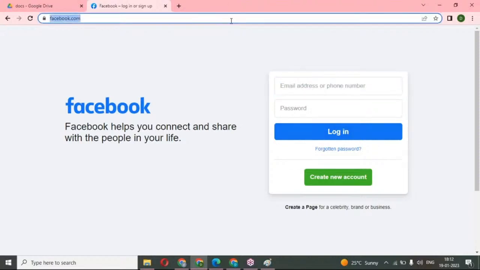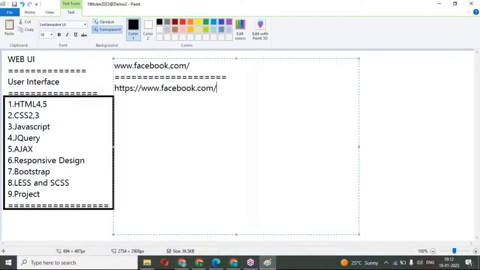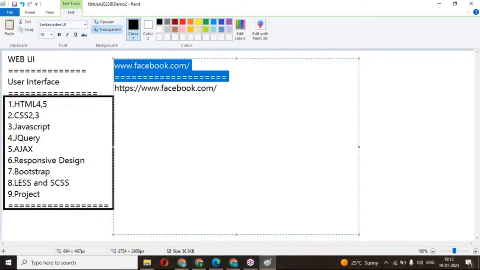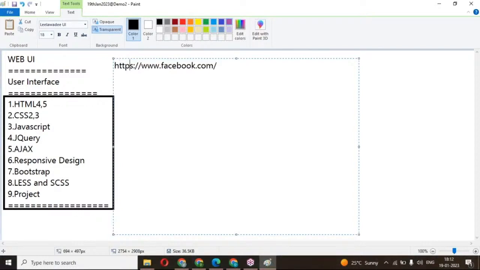This URL is interacting with the front end. Whatever UI page it is showing us is one UI page, the user interface. This user interface is interacting with a PHP page. That PHP page will connect to the database. The databases can be MySQL, SQL Server, Oracle, or Sybase; any database you can use.